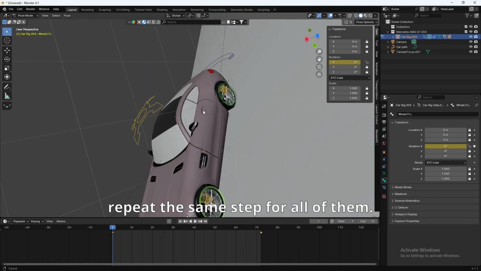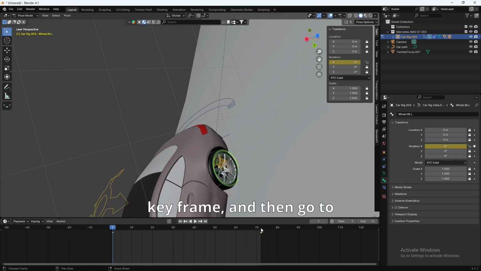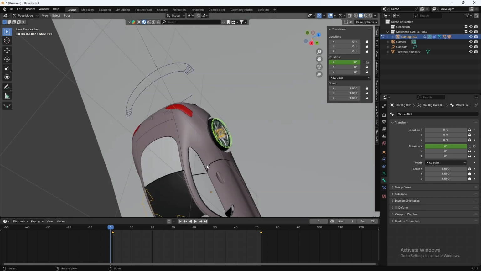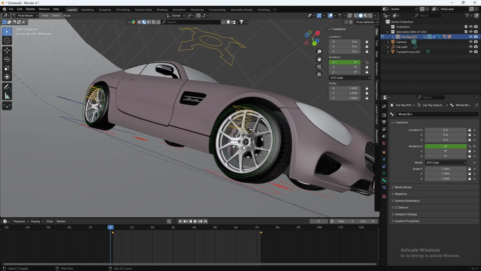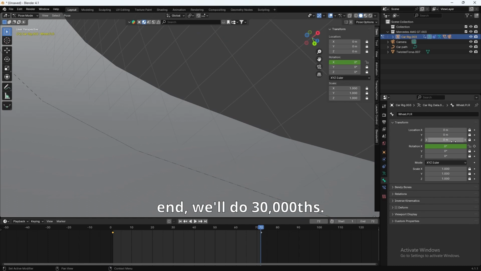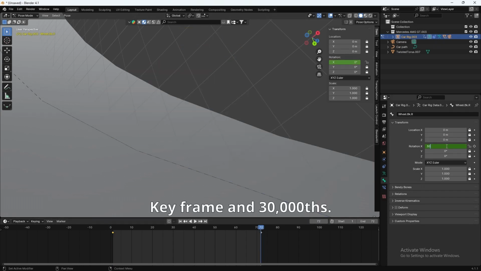And we're gonna repeat the same step for all of them. So right here, select this tire, make sure on frame 1, keyframe, and then go to the end, and we'll do 30,000. Boom. And then we gotta do the same with the other side. Right here, select that, frame 1, keyframe, and then end, we'll do 30,000. Same with the back tire as well. Keyframe and 30,000. Cool. And keyframe. Boom.